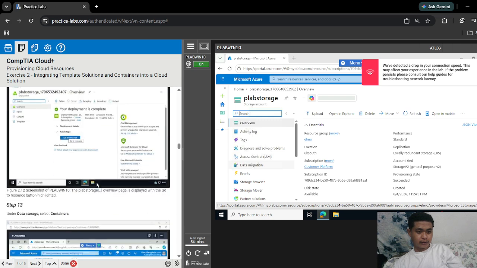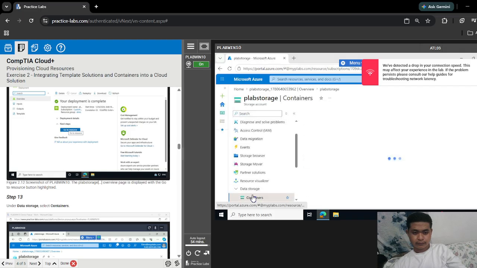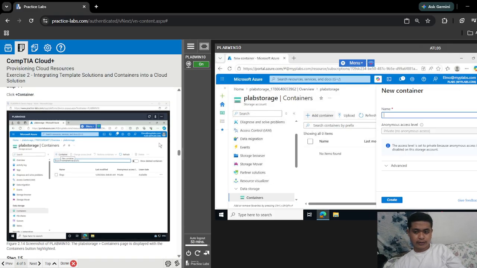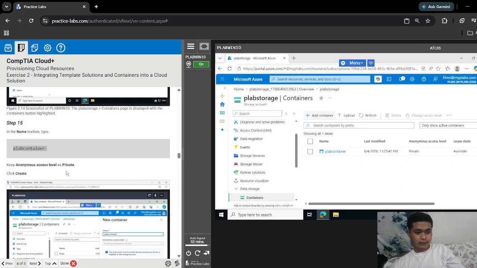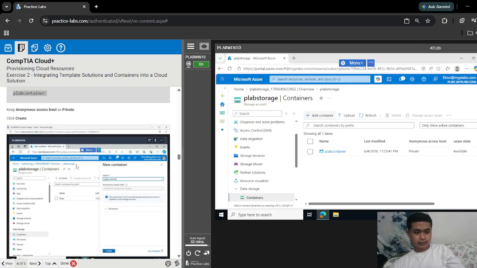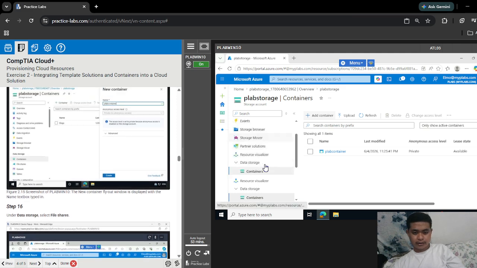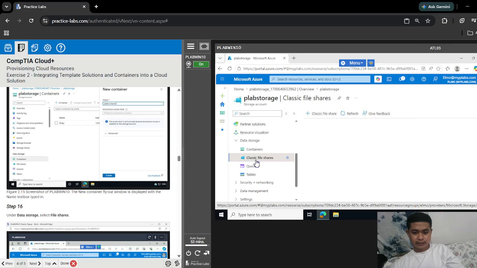So over here under the data storage, click containers and click again add container and change the container into name new container. So already here under data storage, click file share.